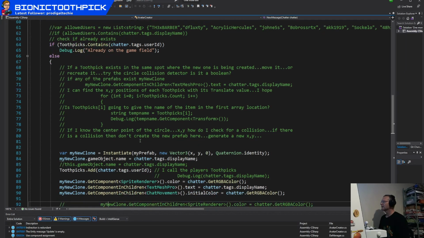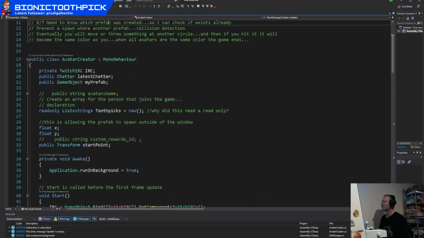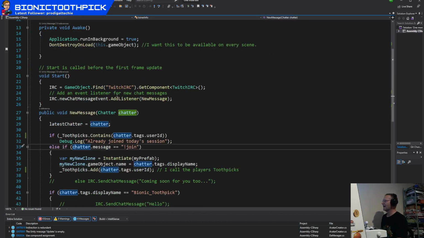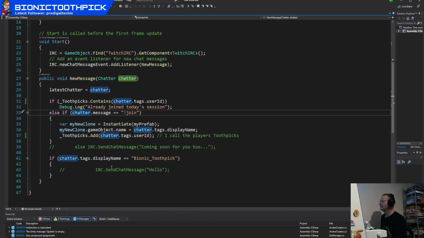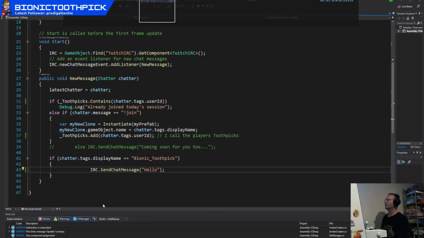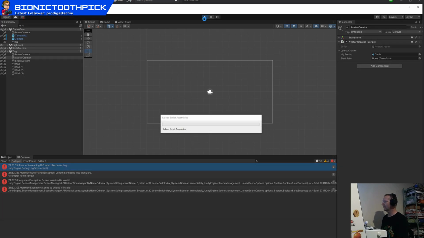Something is preventing like a simultaneous call of the new message. My new message is not allowing me to clone anything. Why is this not working? I should be able to spawn still. I wanted to work on the saving to JSON, but if I'm unable to spawn, that's another error.